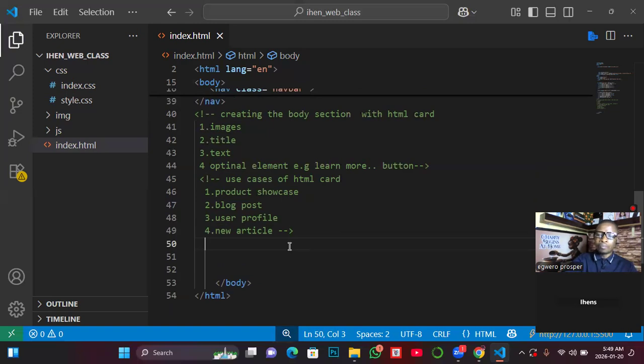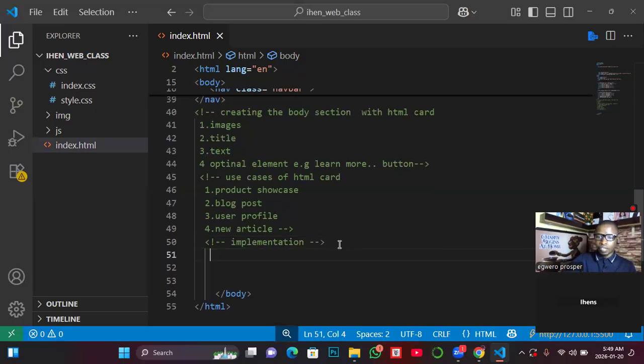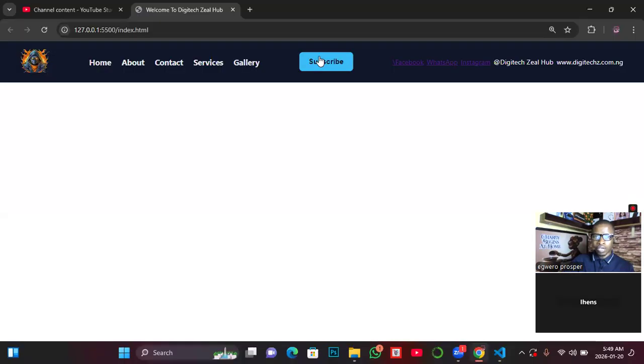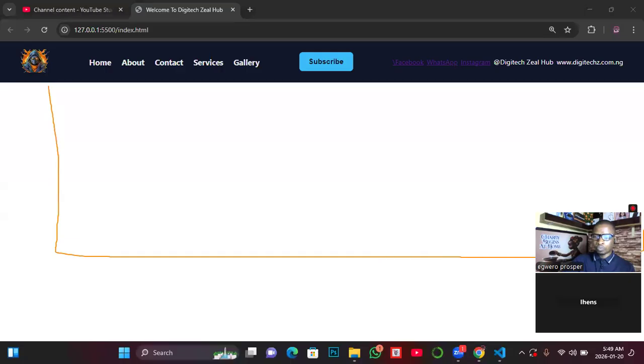Let's quickly look at the application of this element. How do we implement it? So here we want to look at implementation. We want to implement the card. So this is what we are actually targeting. Let me go to the front end and give you the UI design so that you know what we are targeting. So what we want is to put content here, and this content that we want to put here, we want it to be responsive. So this is going to be a responsive card.